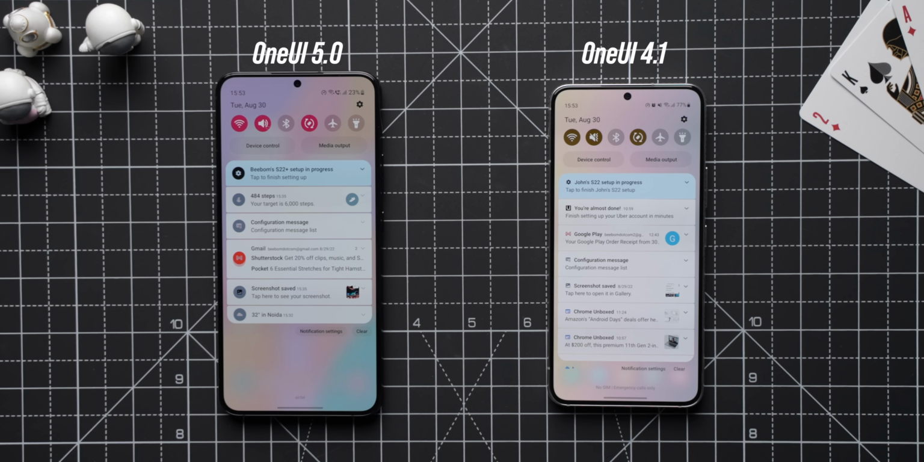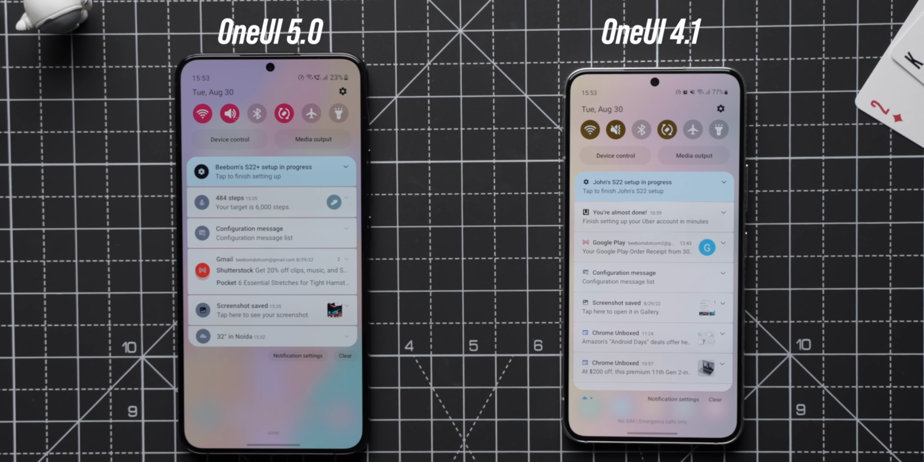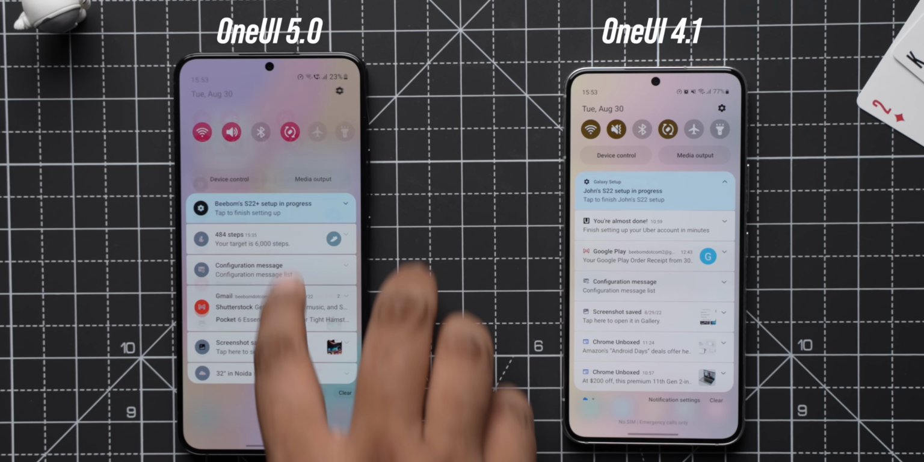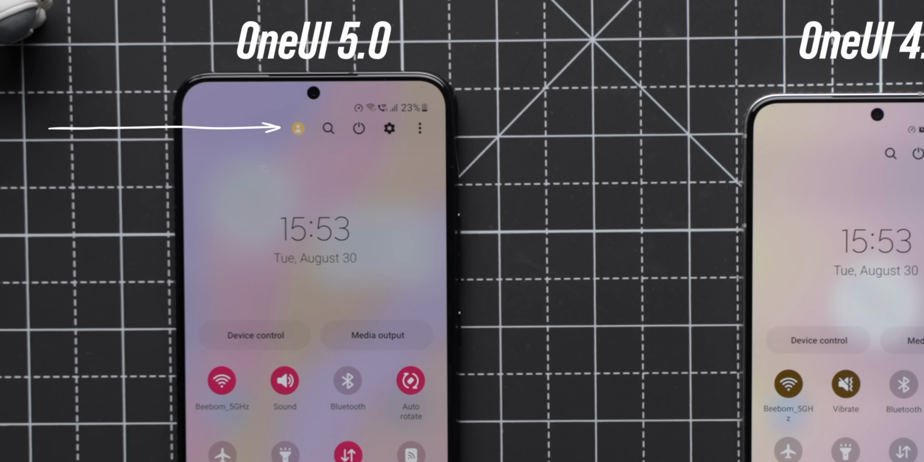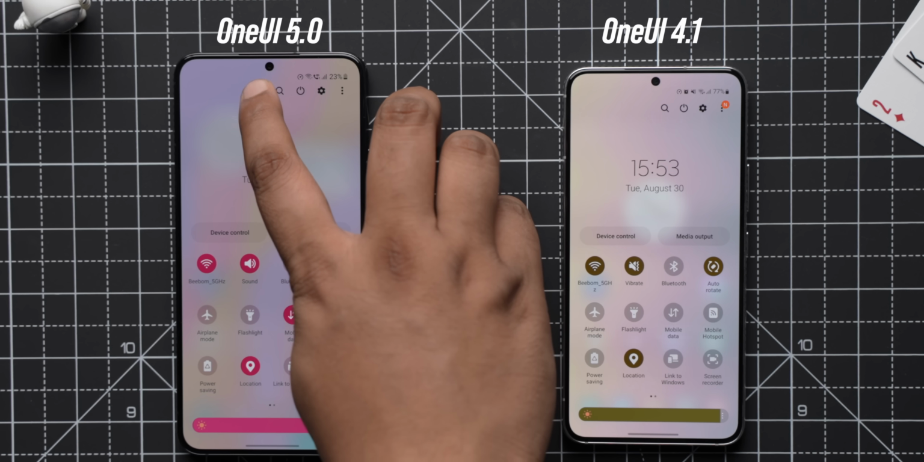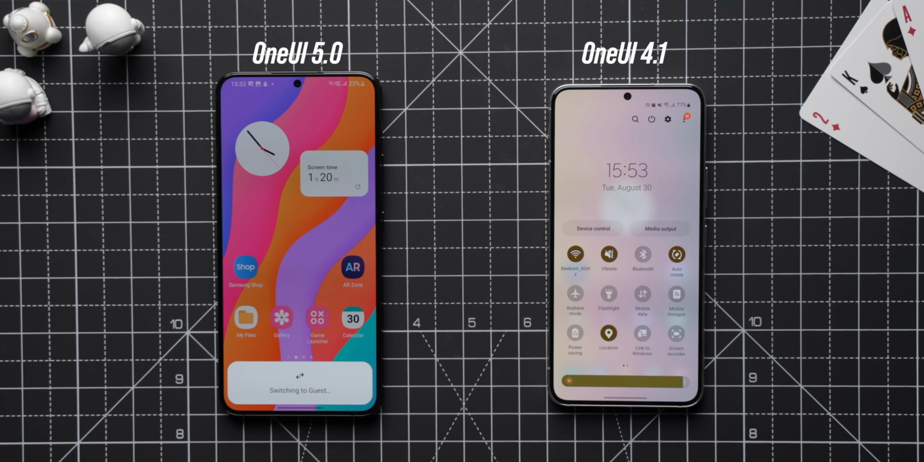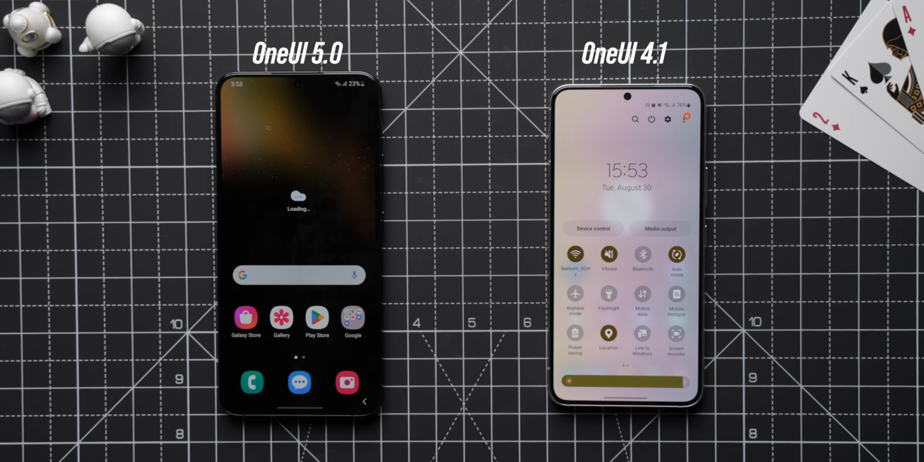For example, the icons in the notifications are now bigger, and this is better I think because now you have a clear idea of which app it is. Swiping down on the quick settings shows you this new icon which is user accounts in OneUI. This is big because I know a lot of people hated the fact that there was no support for multiple user accounts in OneUI, but hey, it's finally here.